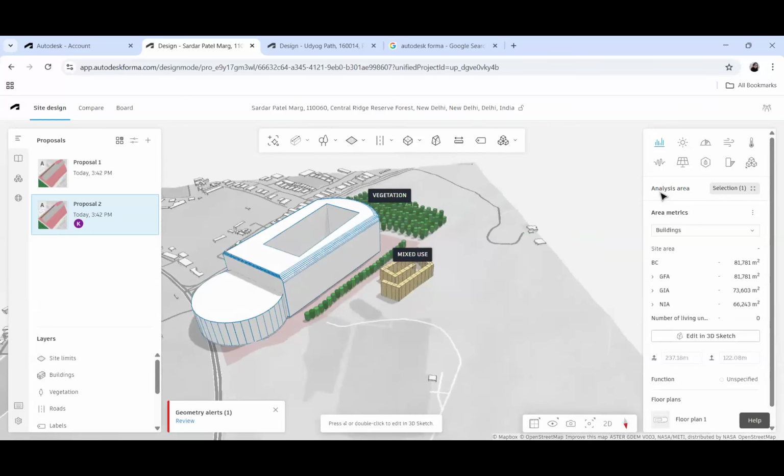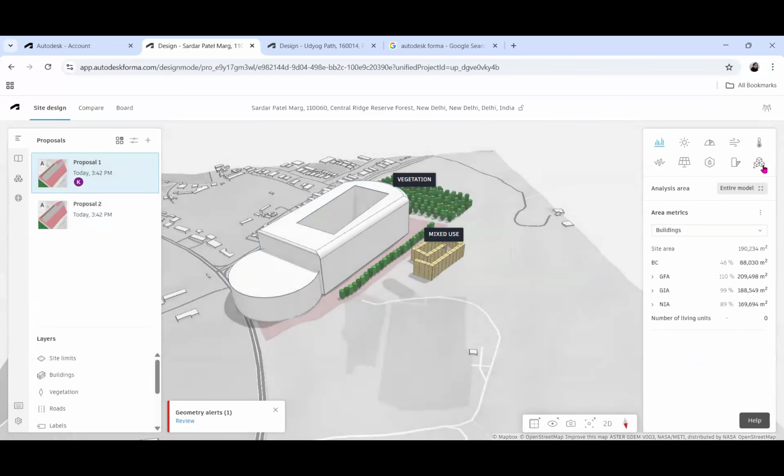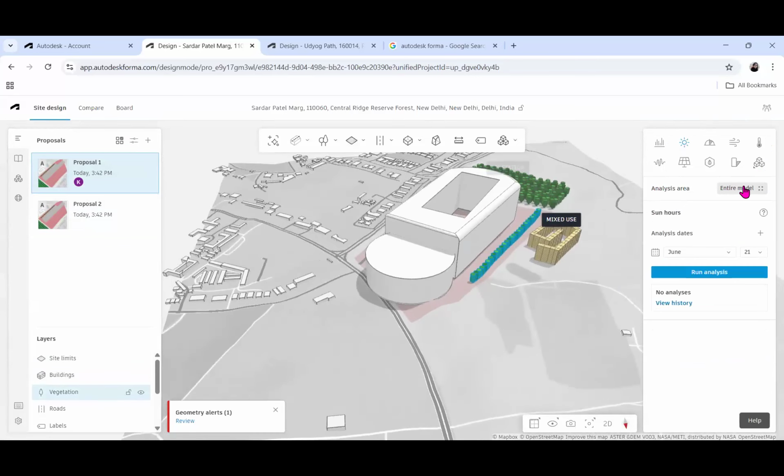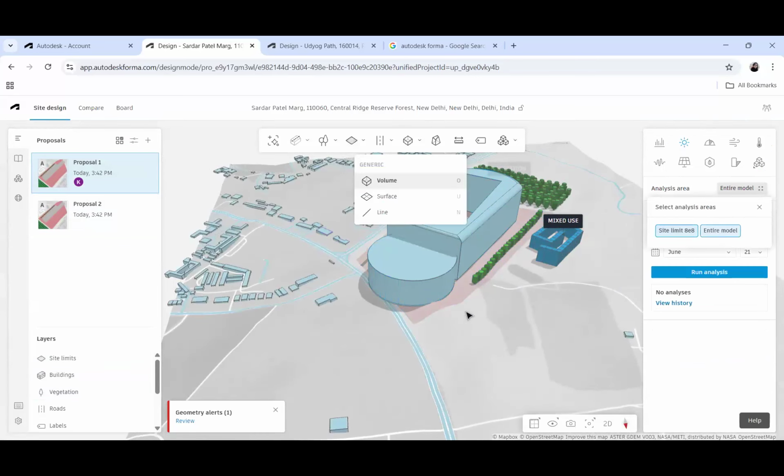Now I'll just go back to proposal one. Then you can see that we have the analysis tab over here. This is basically your analysis tab. You can see the area metric accordingly, which is available. Firstly you have area metric. You select it over here. This is basically your area metric. Then you can select sun hour analysis. So if I select sun hour analysis, firstly you need to select what is going to be your site area, that you want to give an analysis of.